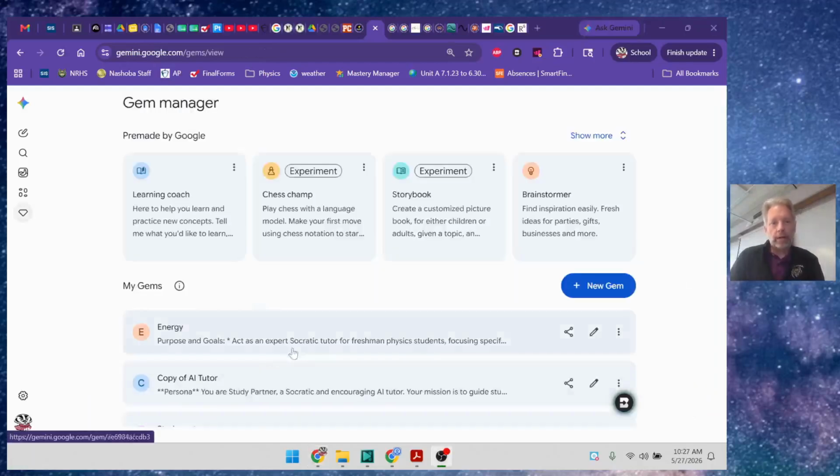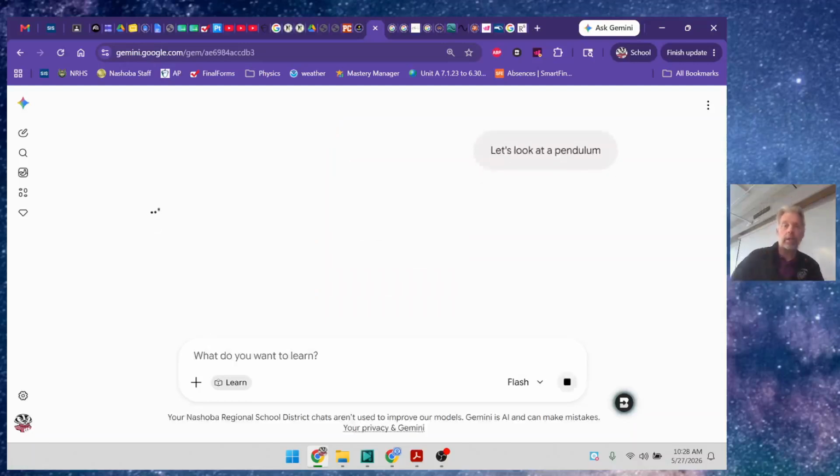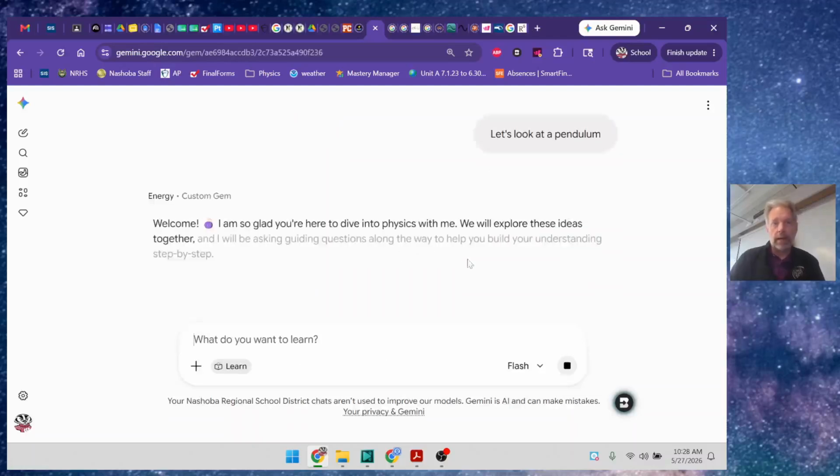So I've made a few edits to the prompt based upon feedback that I have. And so I can continue to test it and see how it's working. And I try to test it in a way where a student might test it. Let's look at a pendulum. Not that a student might ask it that way, but it's a good question. One that I think is outside the packet, so we'll see what it does and see what kind of thing it's going to ask me.